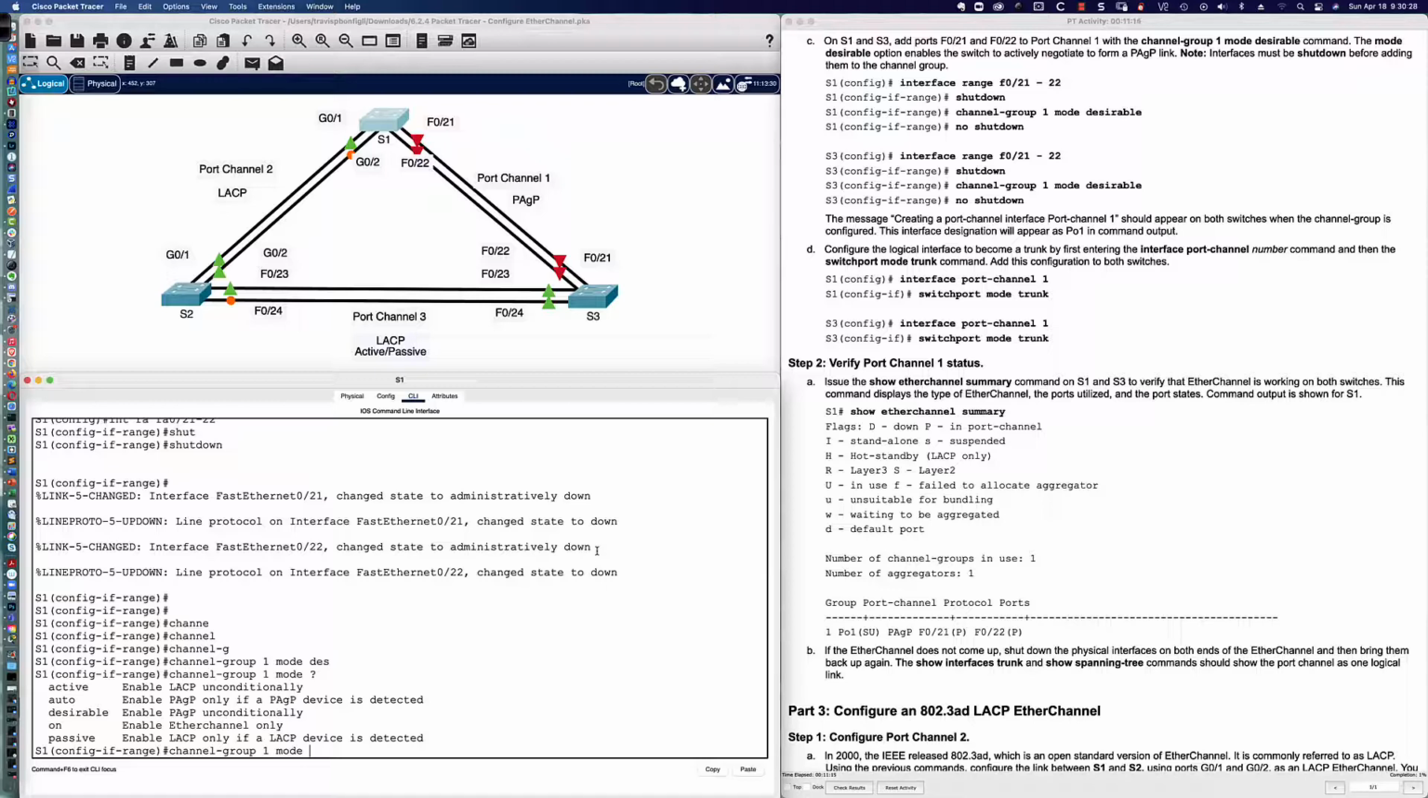If both sides are auto, it's not going to form a trunk link. And the same is true here. If both sides are auto, it'll never form an EtherChannel, right? You're not going to get a port channel out of this. One side has to be desirable.